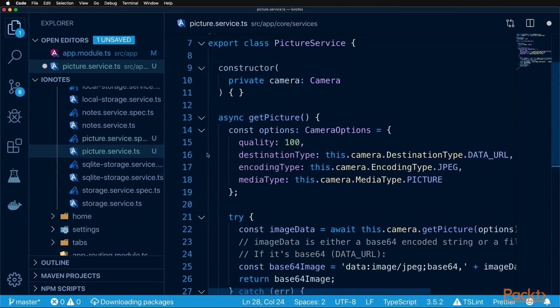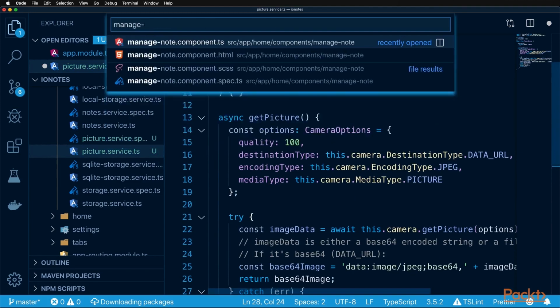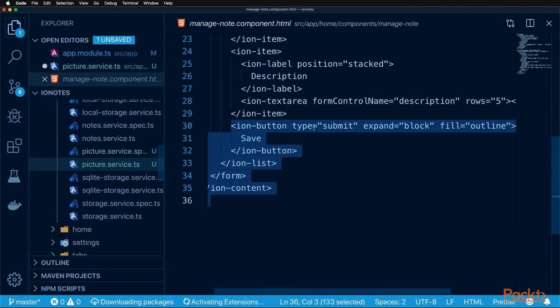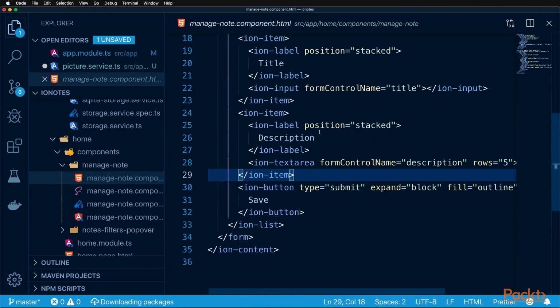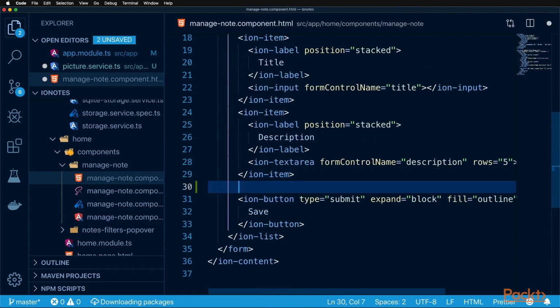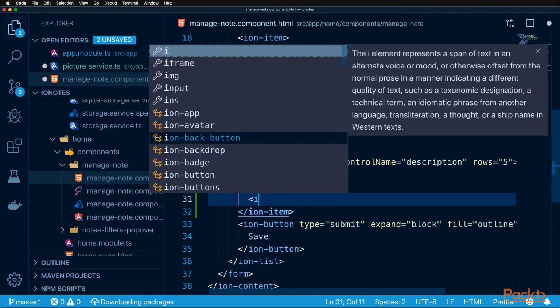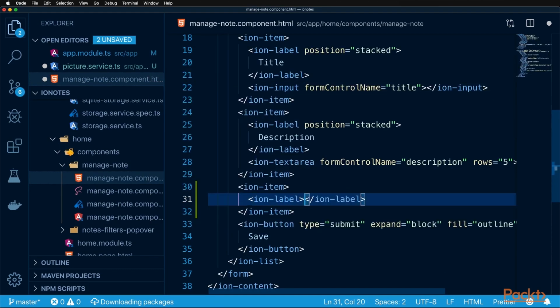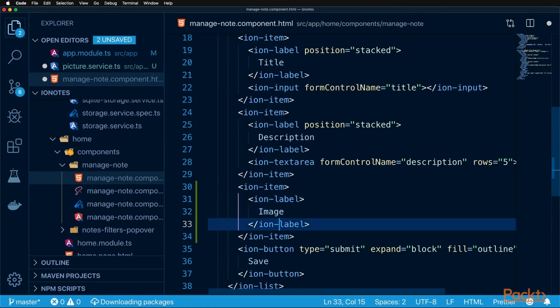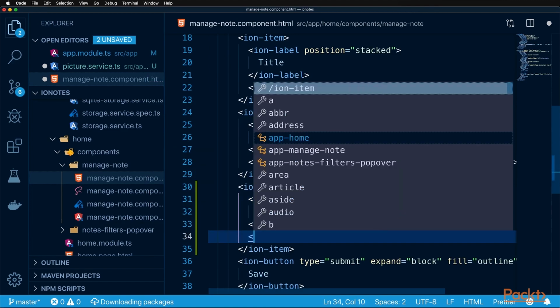To do that, we will go to the manage-note component HTML, and below this text area, we will add one more item for taking the picture. So we can simply do ion-item. We can put ion-label inside, we're going to say Image is the label, and then we'll be either using a thumbnail or the icon.